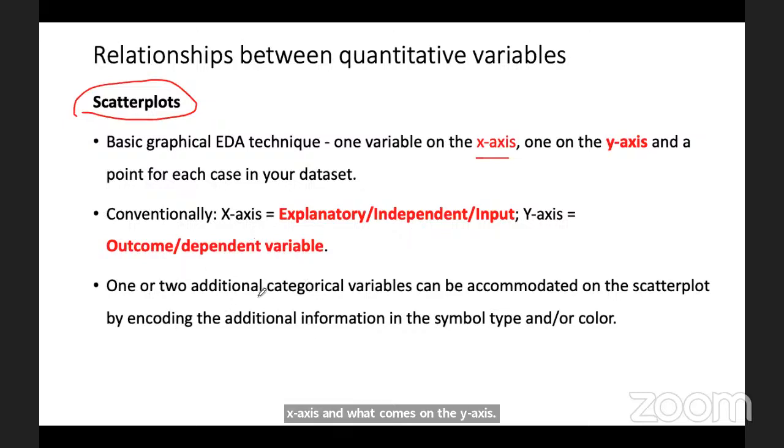So one or more additional categorical variables can also be accommodated in the scatter plot. We are going to see how we can bring in additional information on the scatter plot when we start doing our analysis.